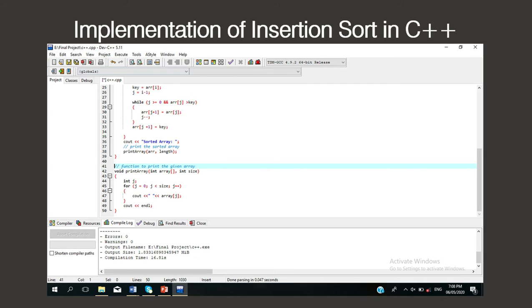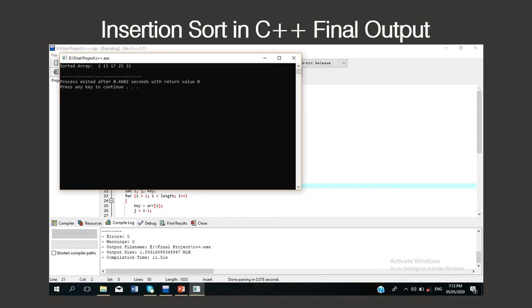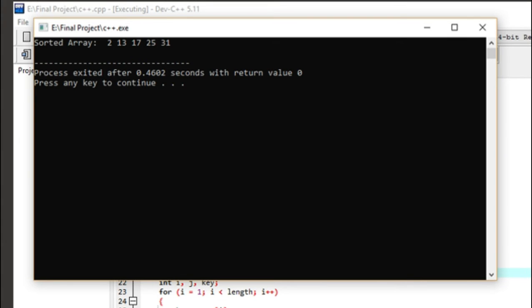And after a successful compilation of the code, we can run the program and see the output. As you can see, the output shows the sorted version of the given elements.